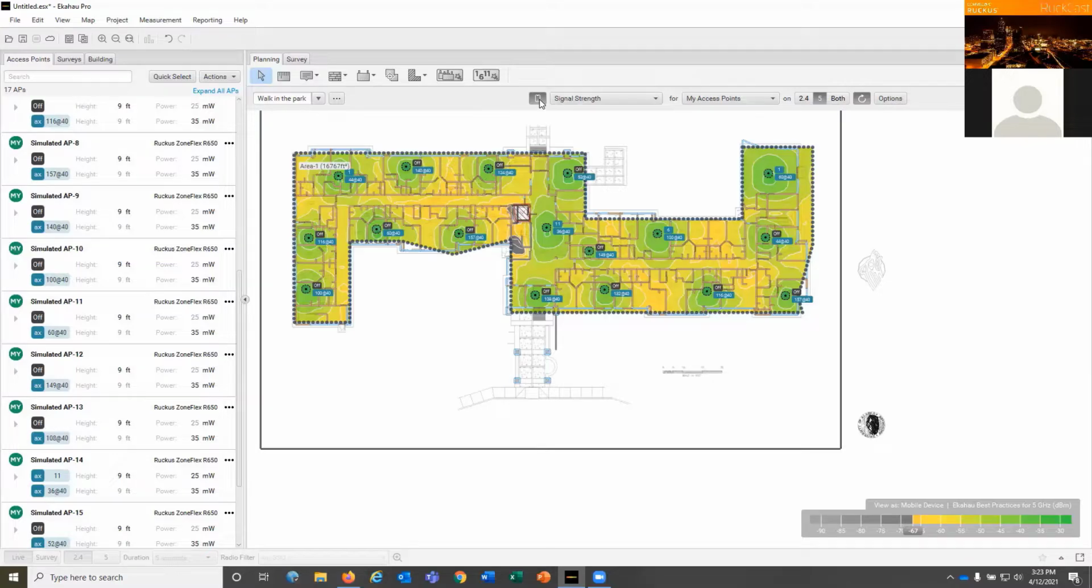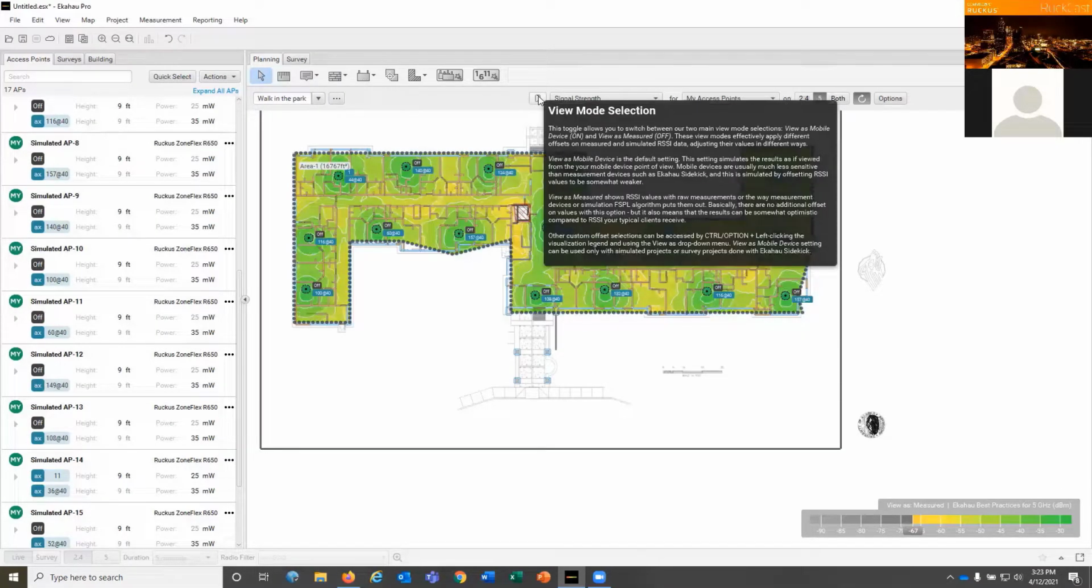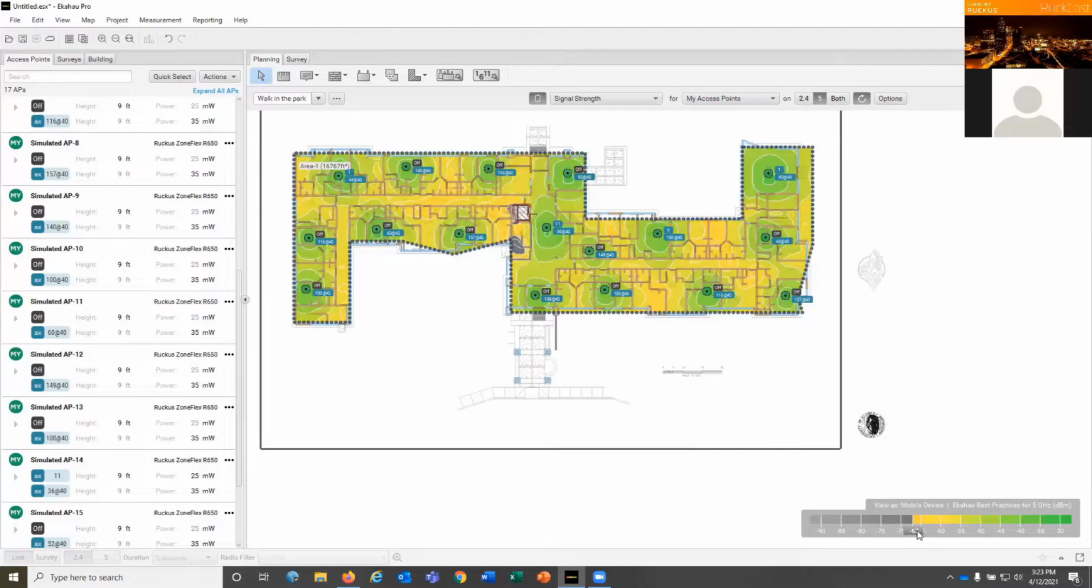Now, no matter how great your design is, you still want to validate that. And the best validation is using the actual devices that the customer is going to be using in that space to see how the applications and the devices respond in all the areas. But before you do that, the visualizations will give you a better idea of what to expect in those spaces. So what are we seeing it as now? As a mobile device.